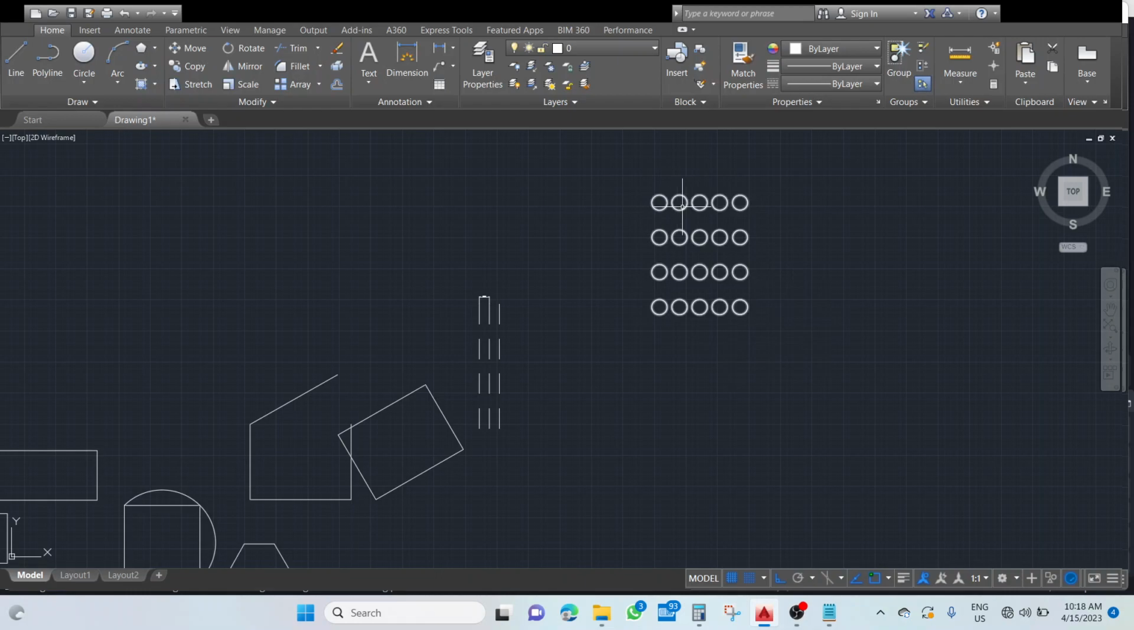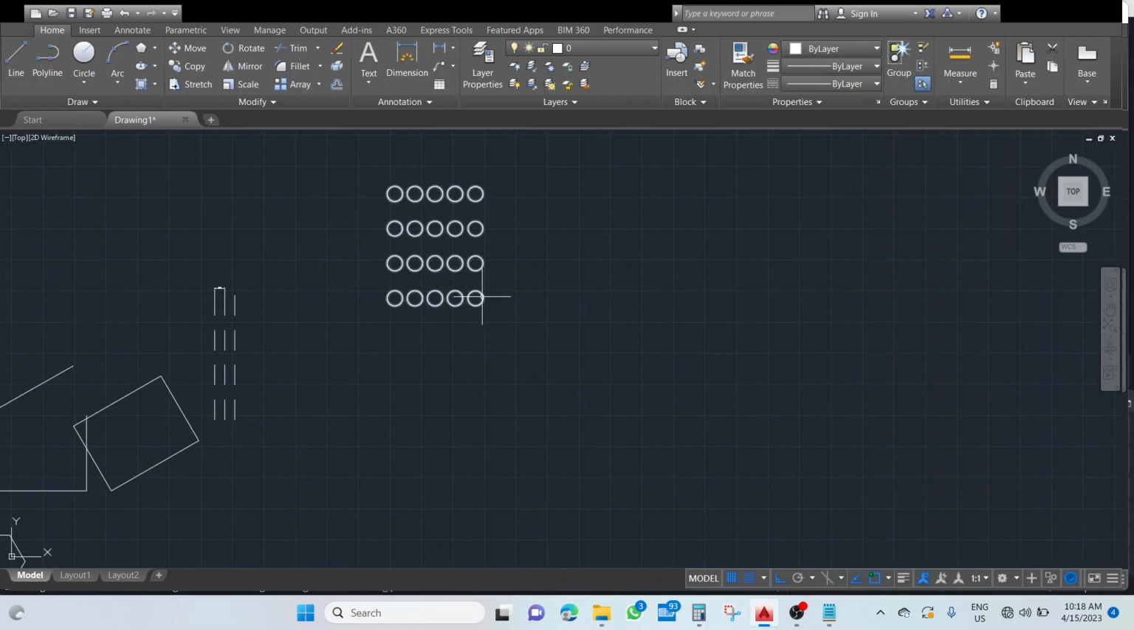Here I have mentioned the center to center distance. This is the rectangular array. Now I will copy one. I will draw another circle, 20 mm radius. Now go to the array.